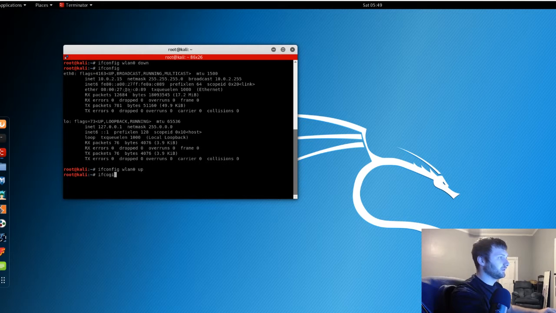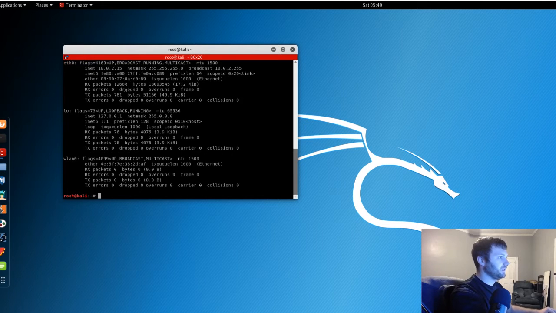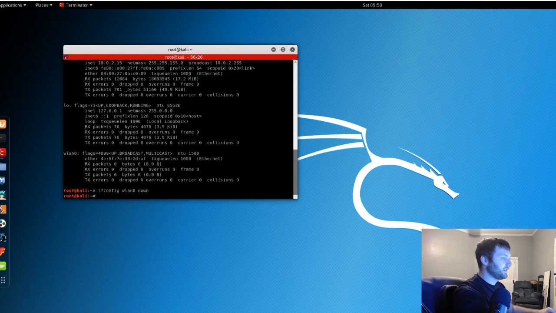ifconfig. Bang. Now, so let's bring it back down. ifconfig wlan0 down. There, now it's down. Now we can actually start adjusting it and changing it to our preferences. So what we want to do is change the address of that adapter. So ifconfig wlan0, we're going to change the hardware address to, I think the one in the example was this.